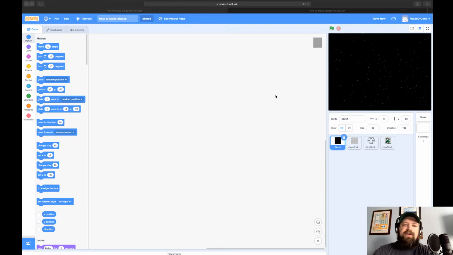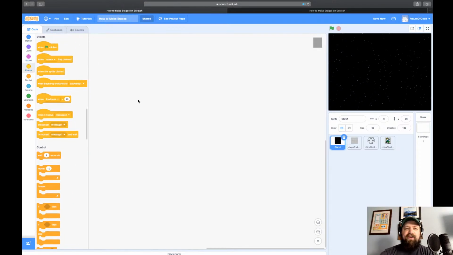So the first thing we're going to do is, like almost all of our code, we're going to start with when green flag is clicked, because of course when we start the game is when I want it to start scrolling. This might not be the case. You might want it to scroll at different times, but we want it to scroll right off the bat.